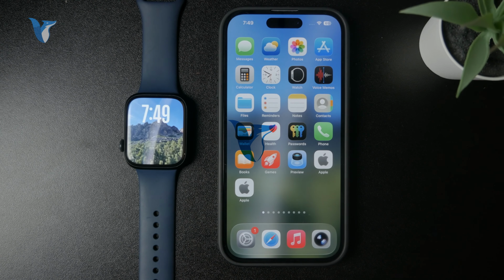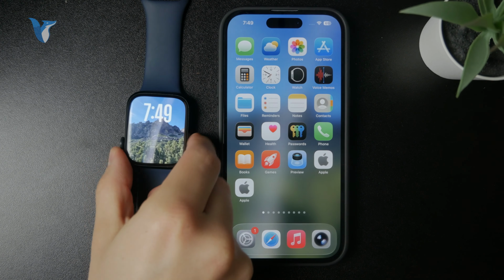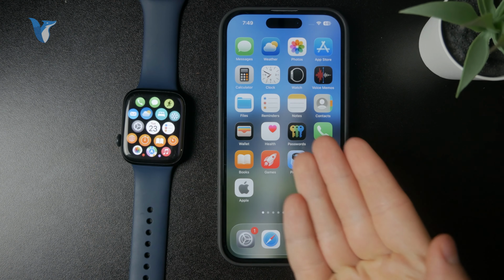So how do you edit the Apple Watch app layout? Let's get started. Let me show you how it works.